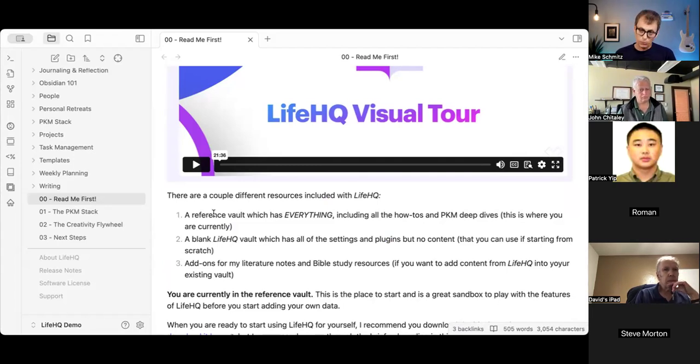Then there's the blank LifeHQ vault, which has all of the settings and all the plugins, but none of the content. So you can actually bring in your own notes and kind of build from scratch in that vault. And I separated these so you can have kind of a visual of here's what's going on with the reference vault, and then you can actually do it inside of the blank vault. So the blank vault's kind of like a sandbox as you're getting things figured out, tweaking the templates, things like that. And then all of the literature notes, those are actually in the reference vault as well.